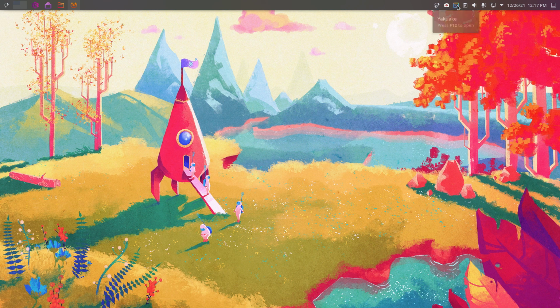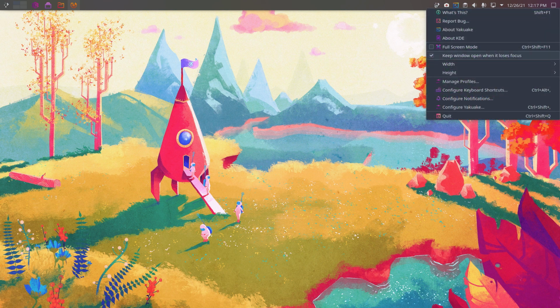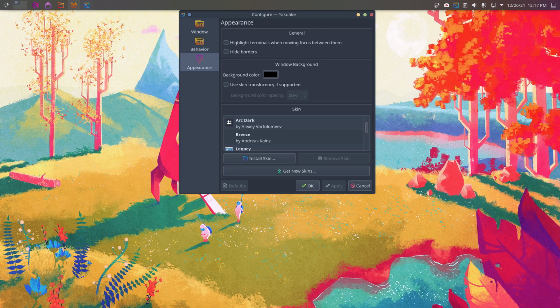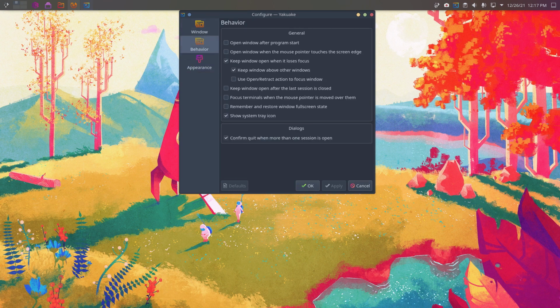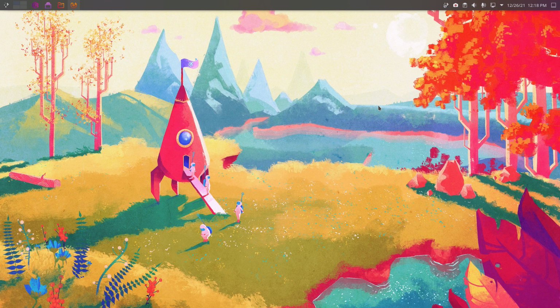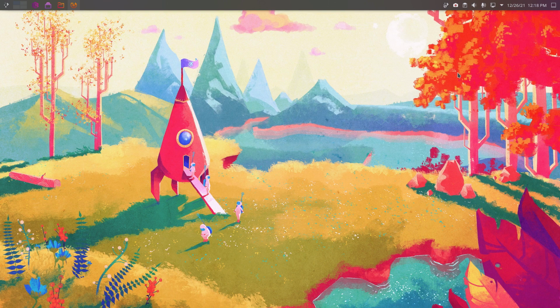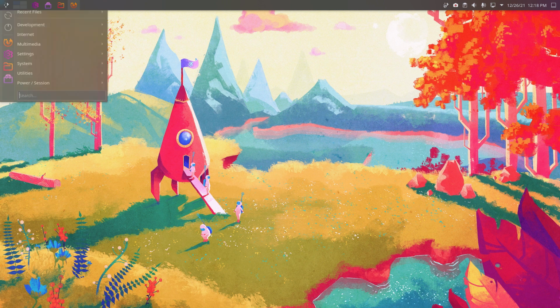What was this little thing? That's Yakuake. I don't want to see the... Show system tray icon. Bye. Gone. I don't need an icon there. Just do F12. I'll see it. I'm out of ideas, guys.